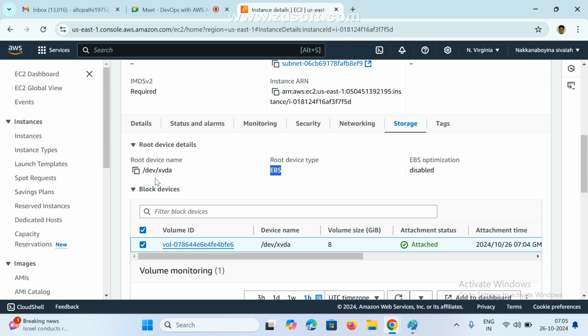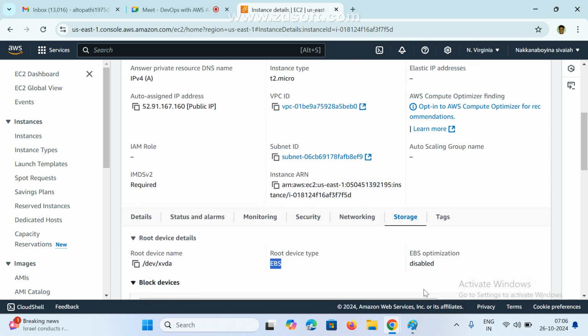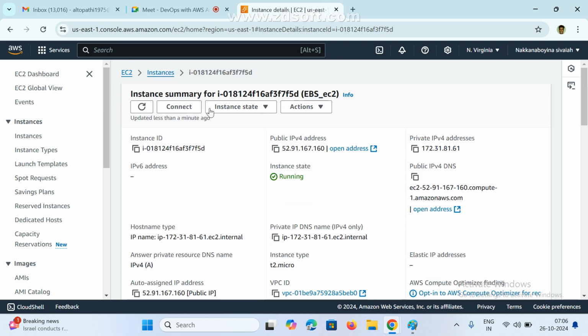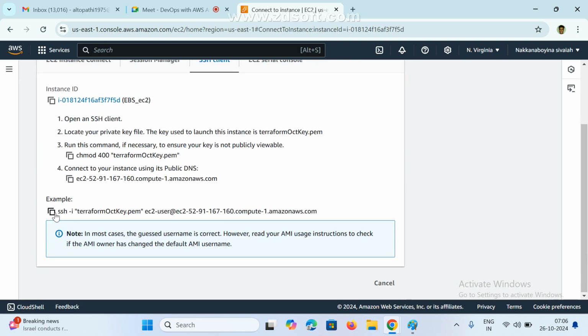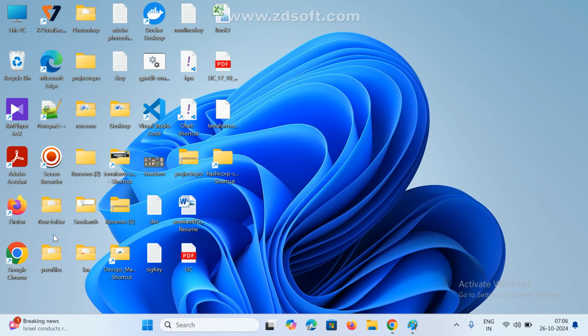And this is our device name. Just assume that in this instance I try to install multiple softwares and the space is over. I don't have space. So here our target is how to increase the space.